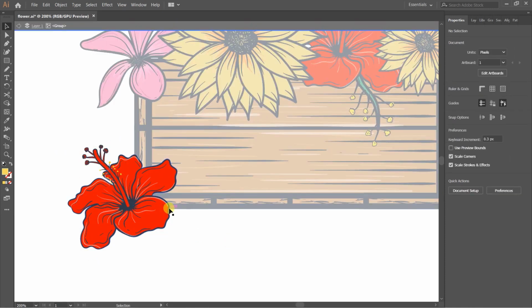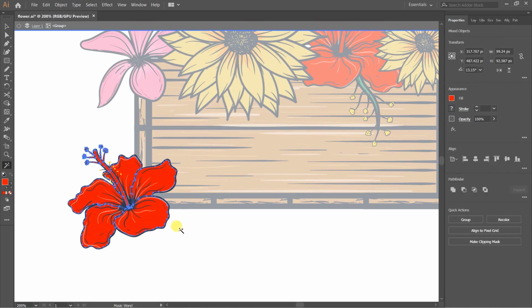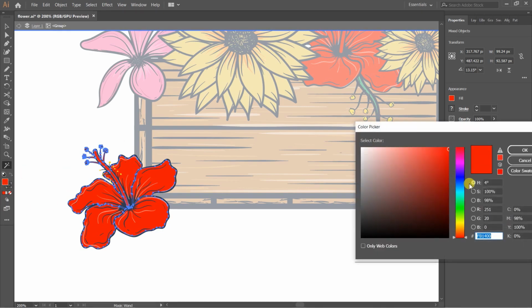Let's change the color. Press Y to access the Magic Wand tool. Click on red, so it will help you just select the red color. Okay, the red color has been selected actually. Now you can change its color. I would like to have it be purple.